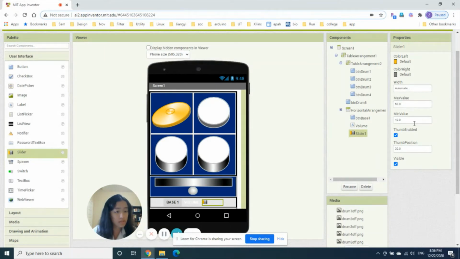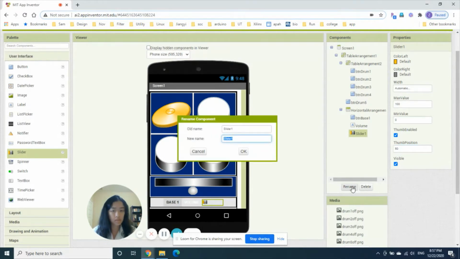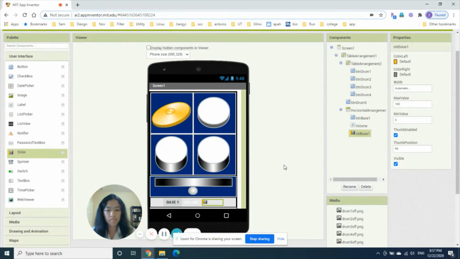So change the max value to 100. Min value to 0. So minimum, maximum. And thumb position, place 50. Let's rename this to slider base 1. There we go.